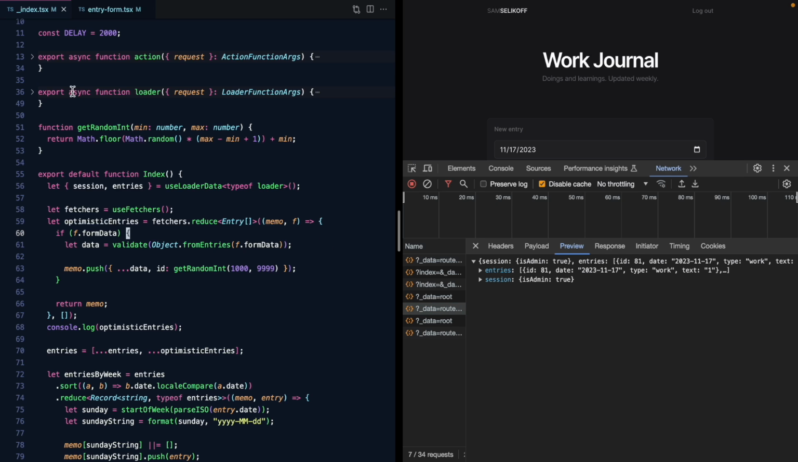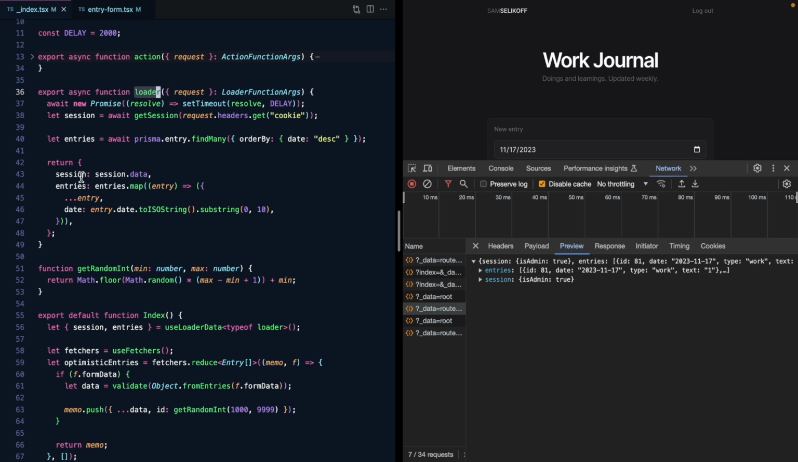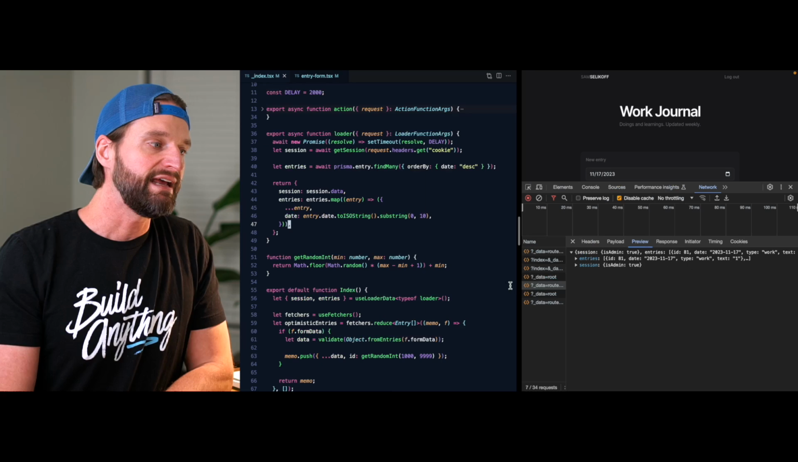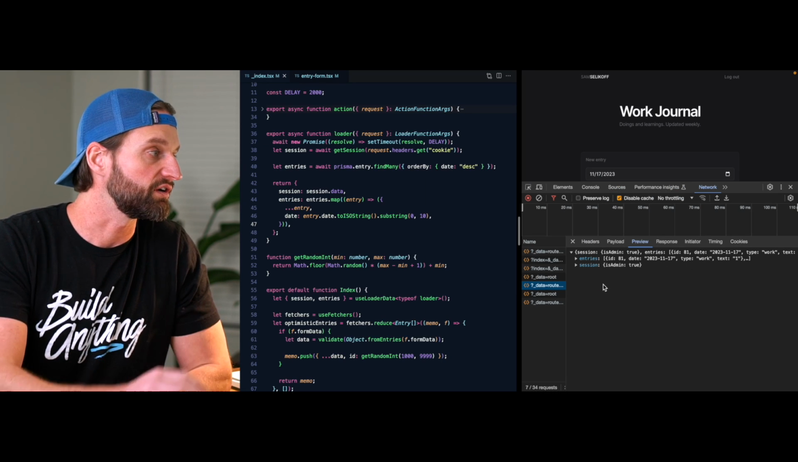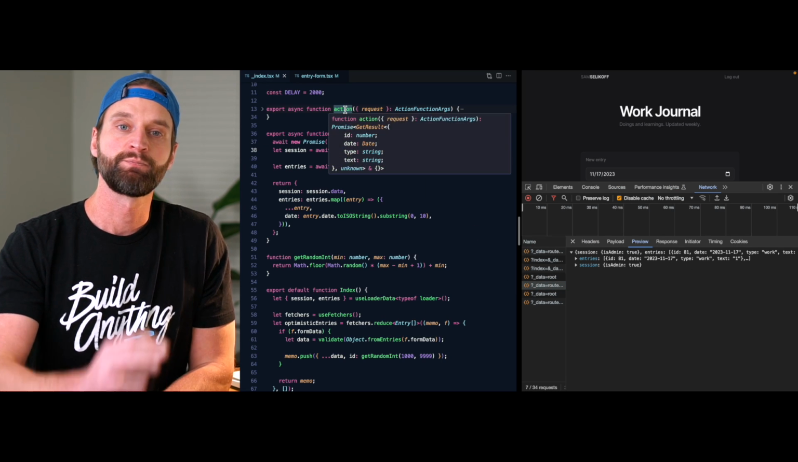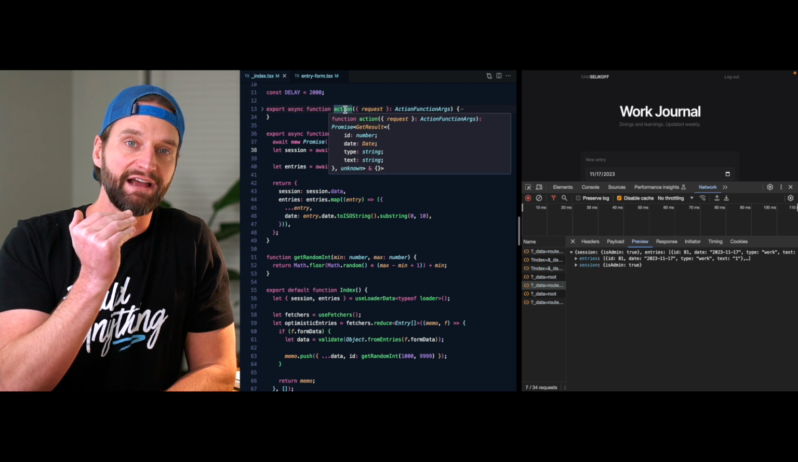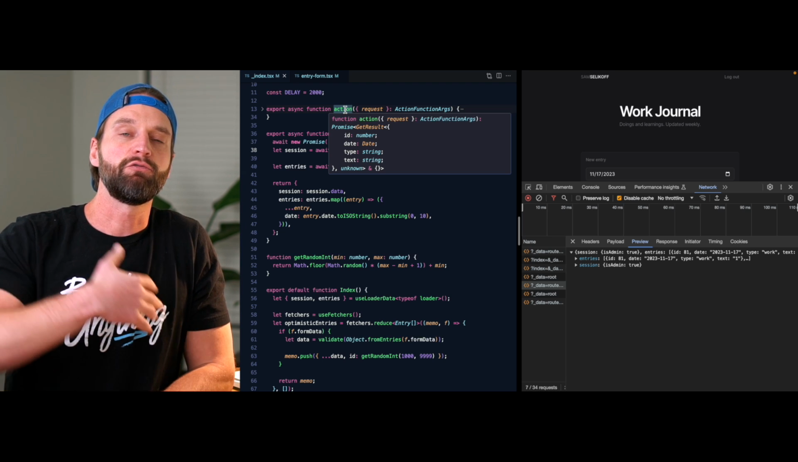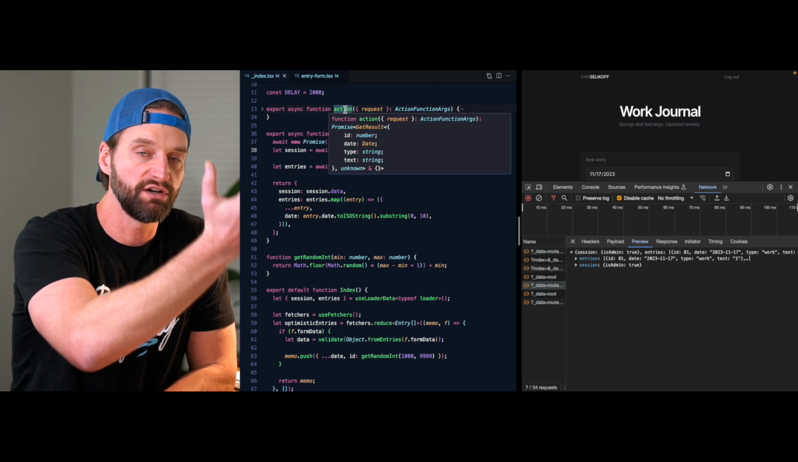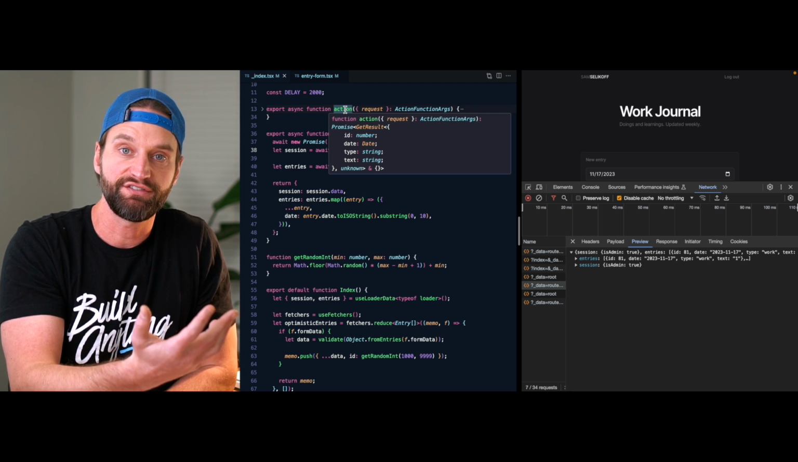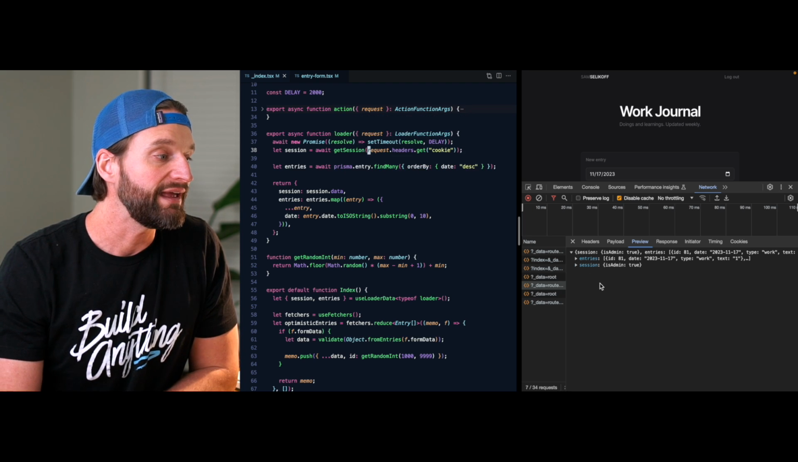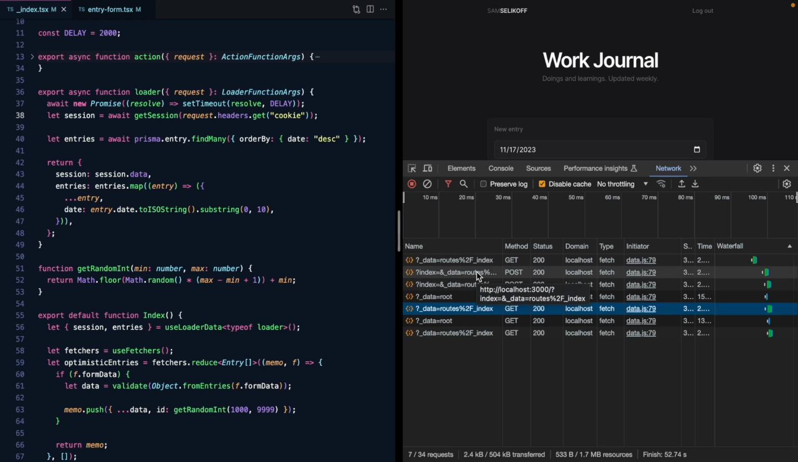So if we look at the index here, we'll see in our loader, this is the data that we're getting. And so this is the way Remix works. After an action goes to the server and comes back, Remix will automatically rerun all of the loaders for the current UI to kind of get the freshest data. And that's why we have 4 of them right here. After the first post goes out, it calls revalidate on all of the loaders. And then after the second post goes out, it calls revalidate.